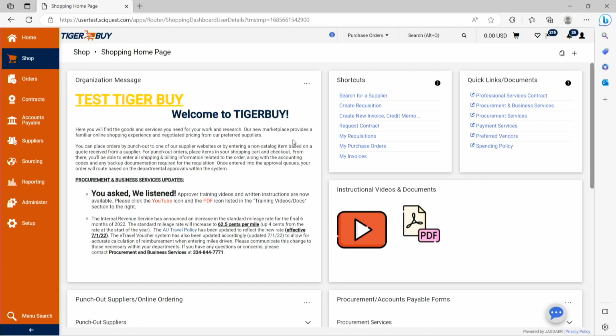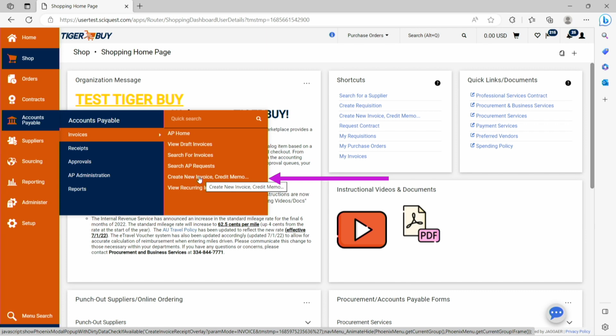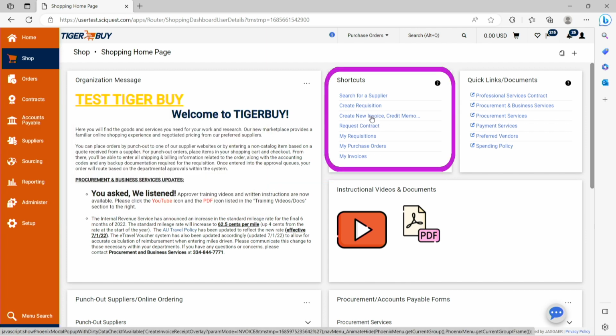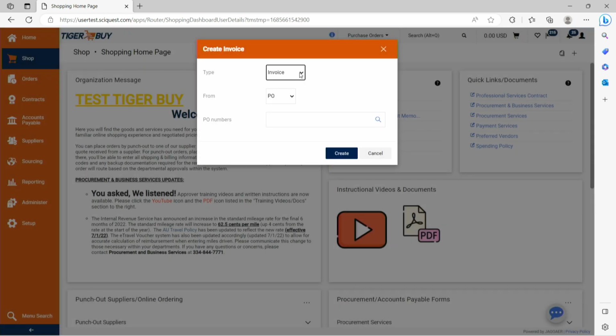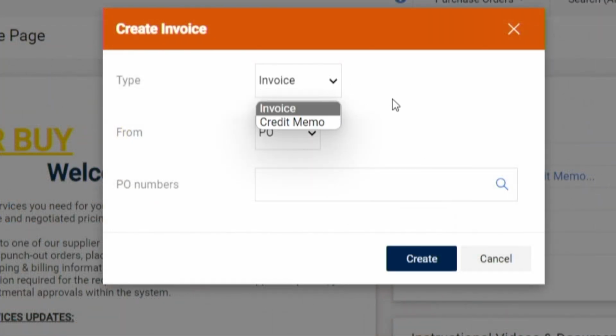To process a TigerBuy invoice, formerly called an e-vendor voucher, for a non-PO item or items, navigate to the Accounts Payables module, Invoices, and create New Invoice. This can also be found on the Shopping homepage under Shortcuts. In the Type field, you can choose between an invoice or a credit memo payment.